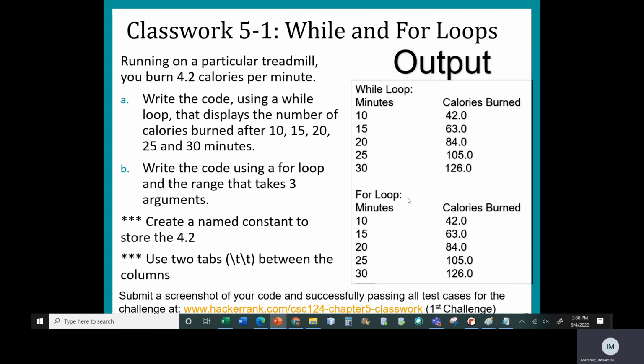Now, to get your columns to show up like this and match the HackerRank output, what you're going to do is after you print the minute, you're going to print 2 tabs. So the distance between the 10 and here the 42 is just 2 tabs. And remember, to do a tab, it's \t. So if you just do \t with no spaces between them and no spaces before the minute or after the minute, then you'll get the right output, the same output as on HackerRank.